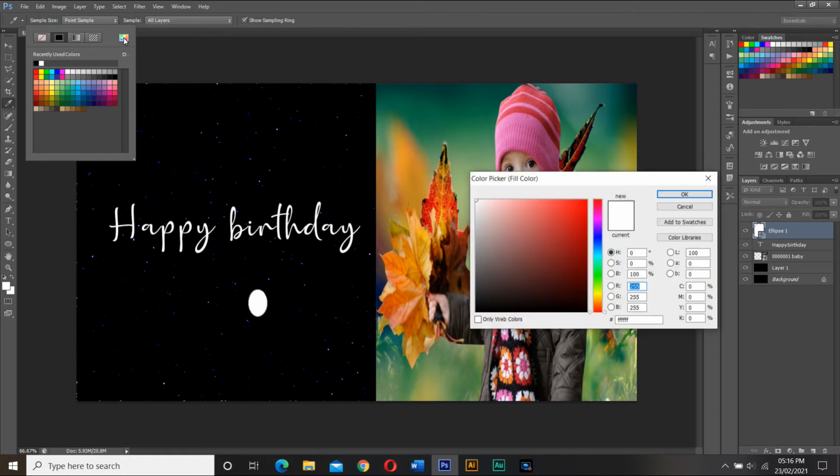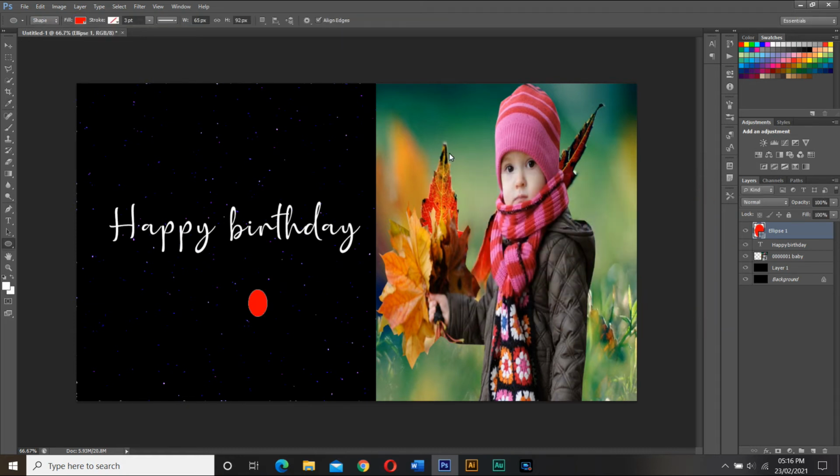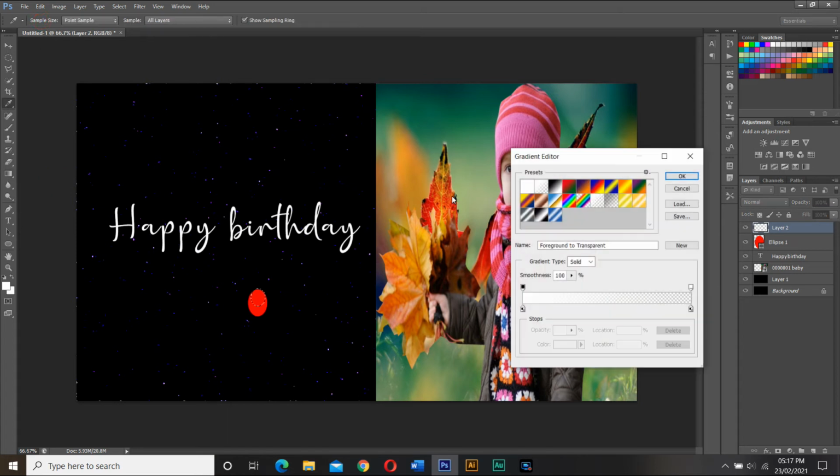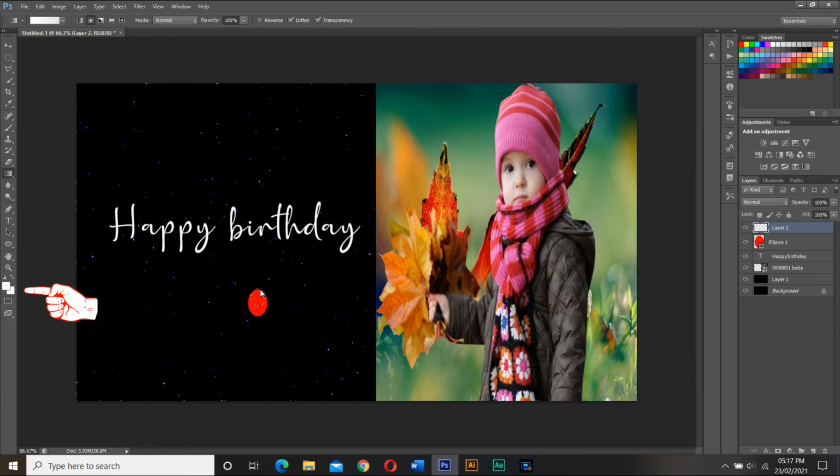Change the fill color to red and create a new layer. Select Elliptical Marquee tool and drag your mouse over the top part of the shape. Select Gradient tool, foreground to transparent preset. Make sure foreground color is white. Hold Shift and drag your mouse inside the selection.